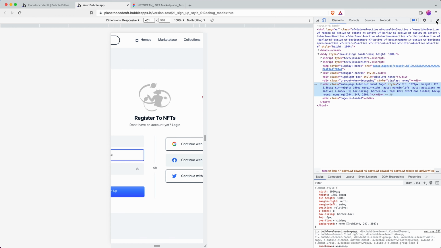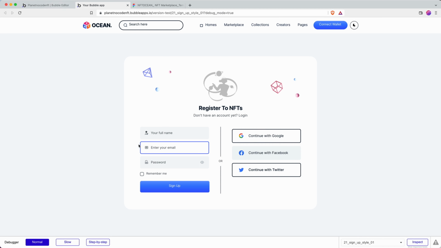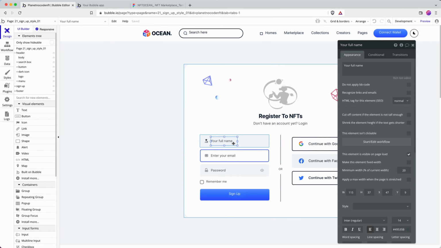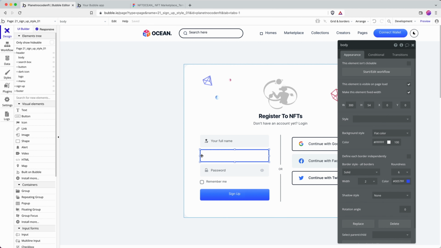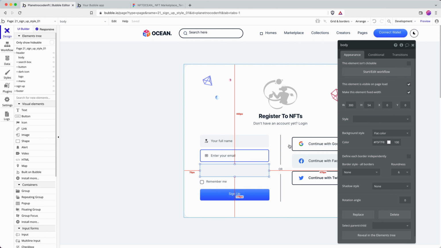Let's just point out one or two other things. So yeah, these aren't inputs. That's not a button. It is literally just shapes in the right place with the right background color. But I'm going to have to go through and replace each of these with a Bubble button, each of these with a Bubble input. There's a lot of manual layouts that I'm going to have to do to make this page usable in my app.